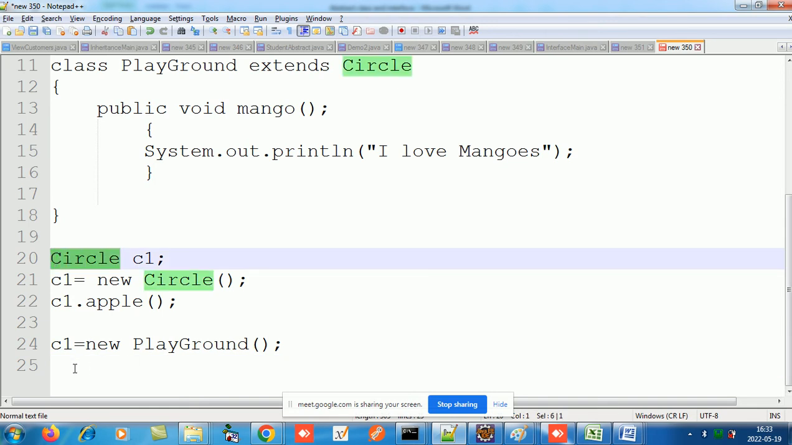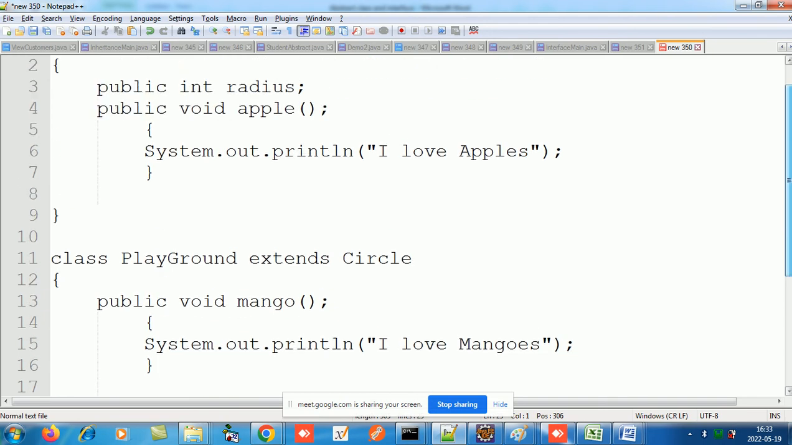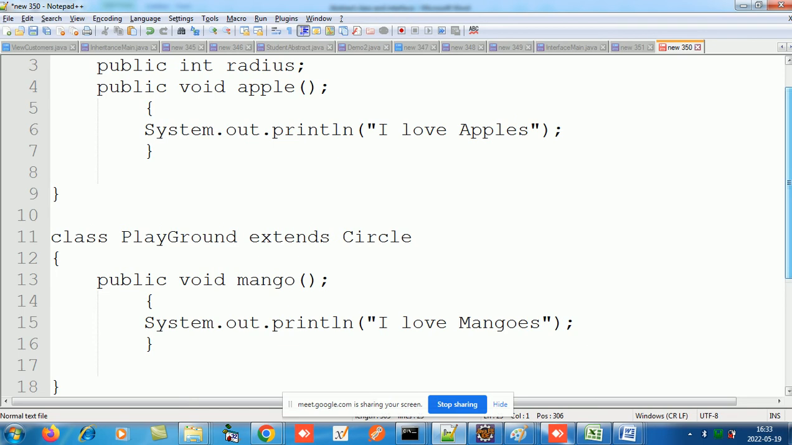Circle. Now with this C1, what can I call? How many methods are there in the class playground? Two. Which all? Mango and apple. Mango because it's its own, and apple it has inherited, right? Yes.